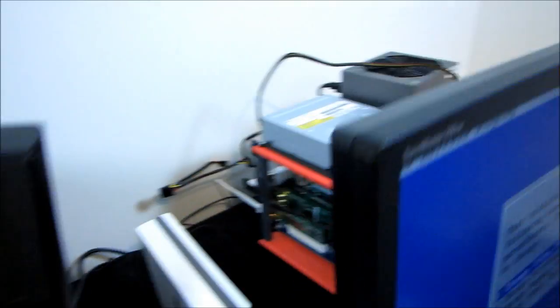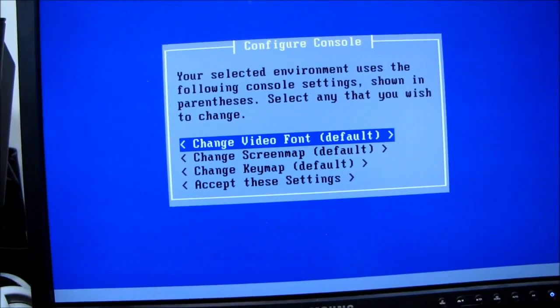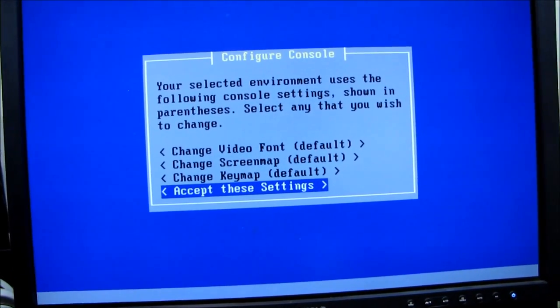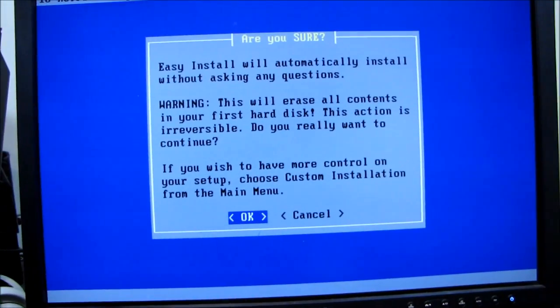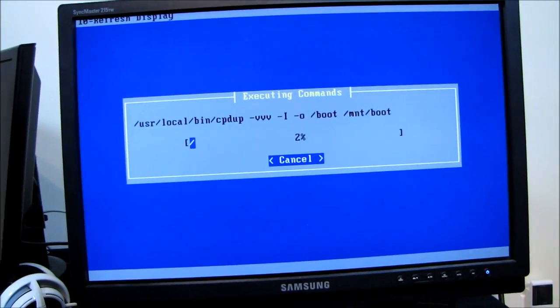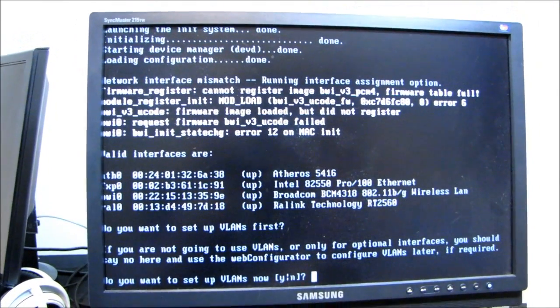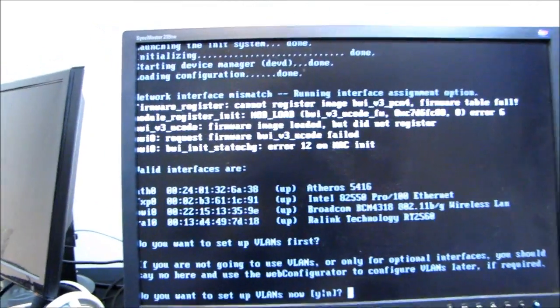I had to connect an IDE optical drive in order to install it. This old motherboard won't boot from USB optical very elegantly. So, here we go. Never done this before. Why don't we just accept these settings? Let's do a quick, easy install. We can erase all the contents of this disk. Here goes, guys. Okay, so I had some instructions before it rebooted to put in 192.168.1.1, username admin, password pfsense. So I gotta do that.